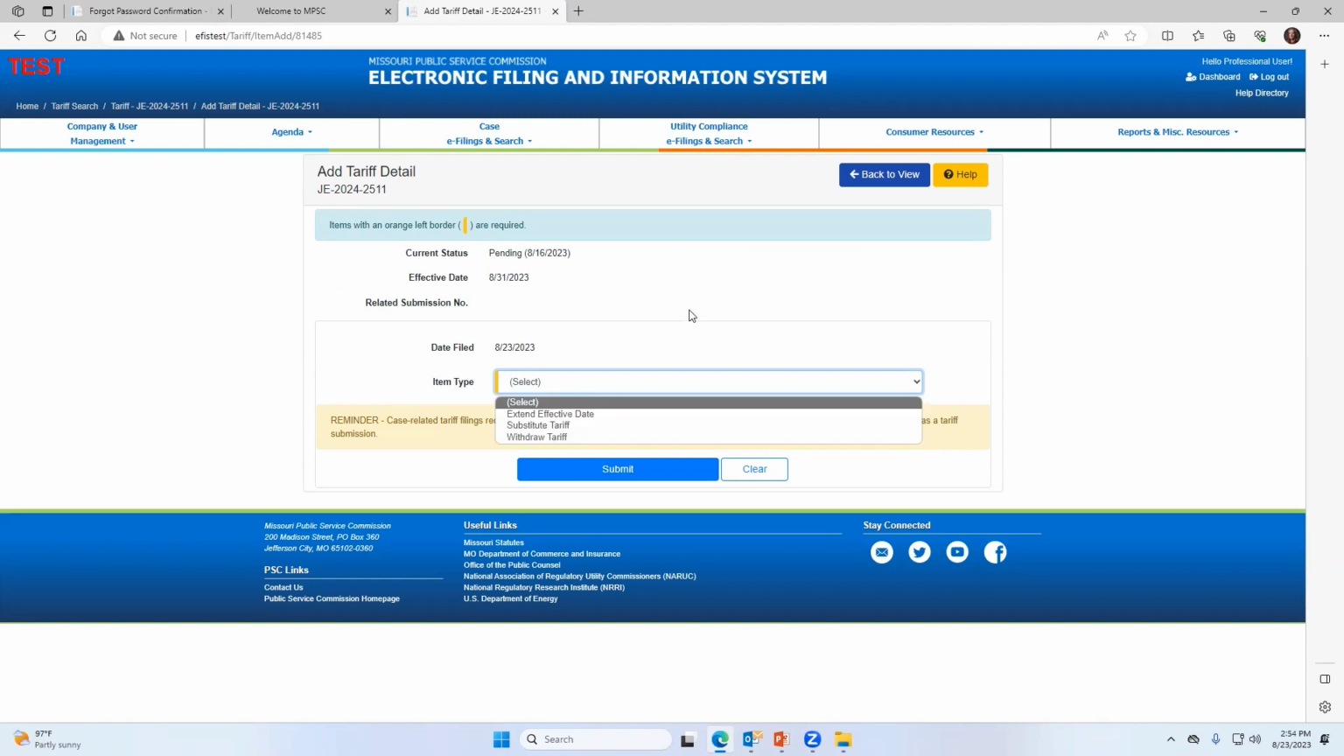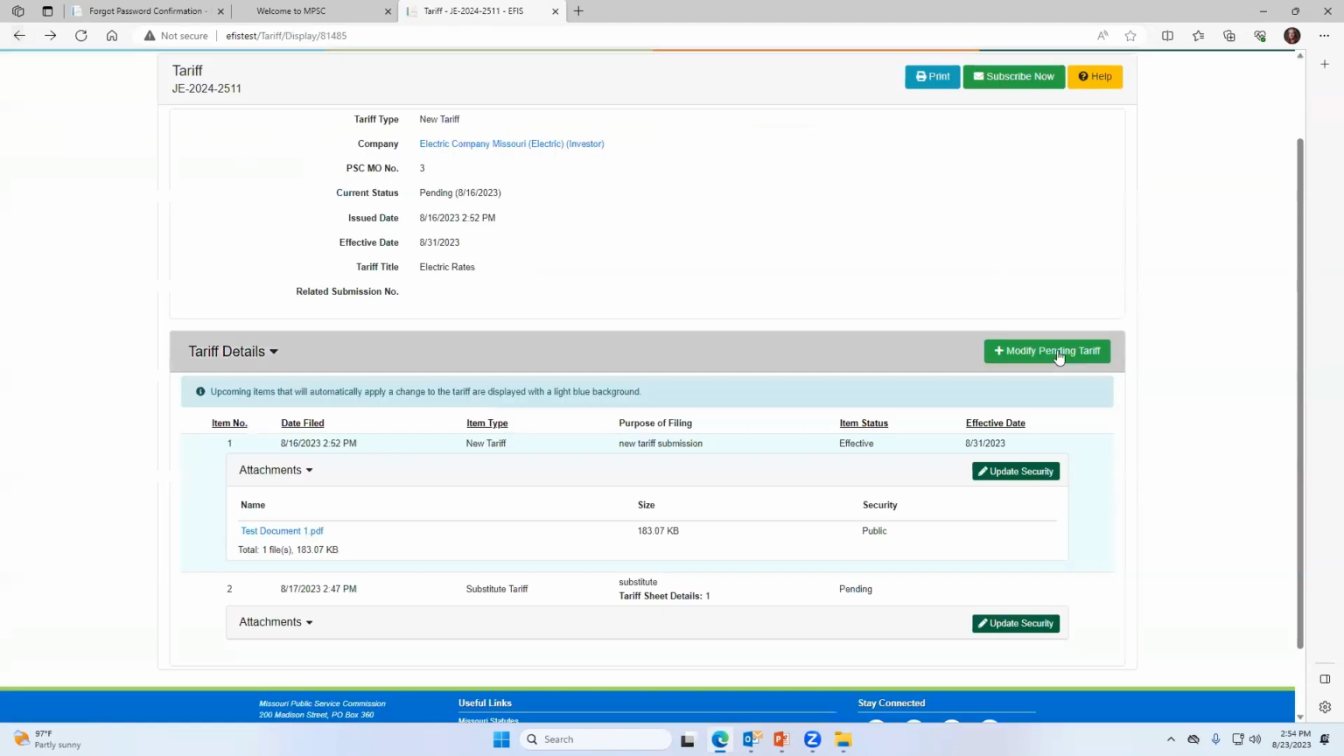So if you are needing to make any changes to a pending tariff, you'll want to make sure that you go in and find that pending tariff and then click that modify pending tariff option to modify anything on that tariff. Keep in mind that if the tariff has already gone into effect, you will not have that modify pending tariff option. That option is only available if it is pending before the commission. If it is not pending before the commission, you will not have the ability to make any substitutions or anything like that. That will need to be done through a revision at that point.